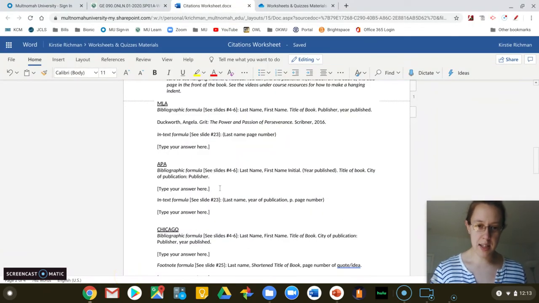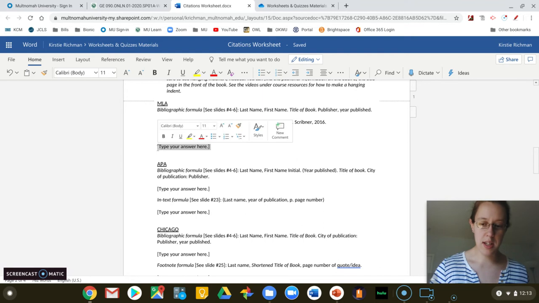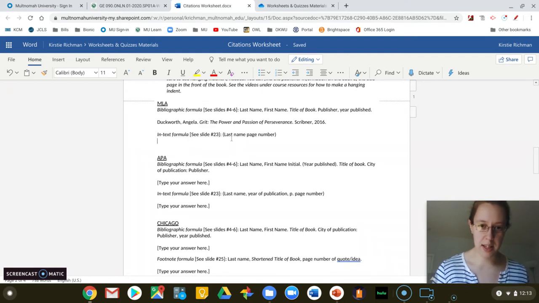The last thing that we're going to do here is enter in the in-text citation information. For the in-text citation, I'm just going to follow the format that I give right here. Last name, so that would be Duckworth. And then it just says page number. So I'm just going to pick a random page out of the book. We'll say page 16. And then I close with my parentheses.